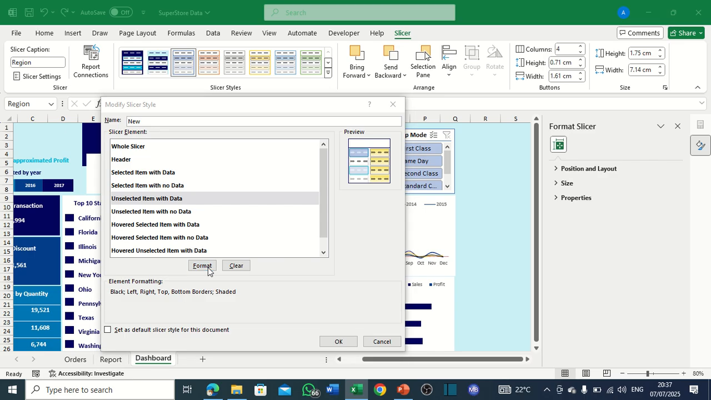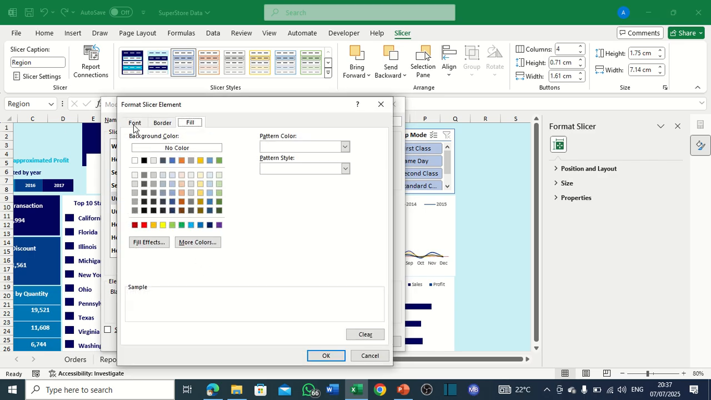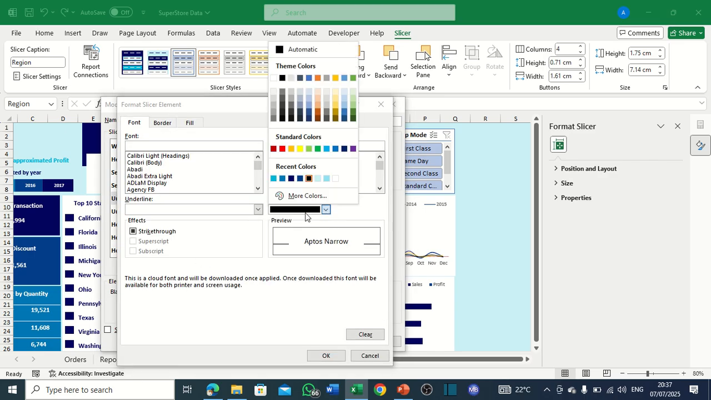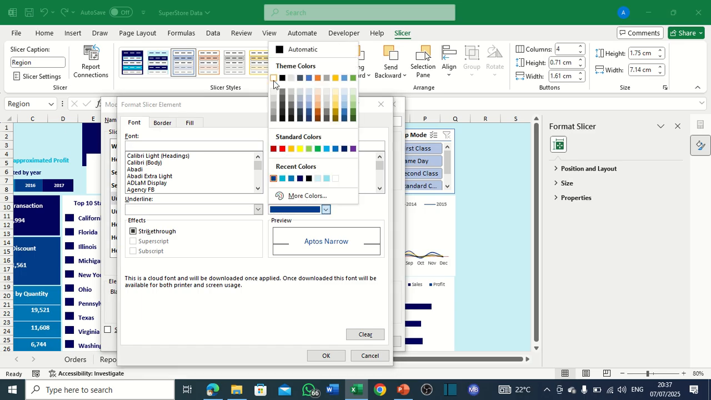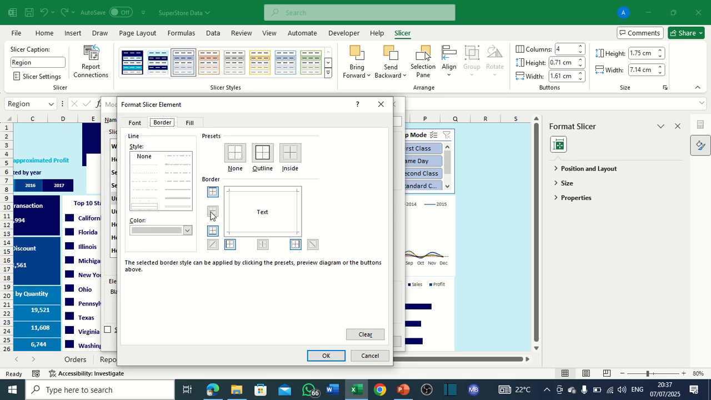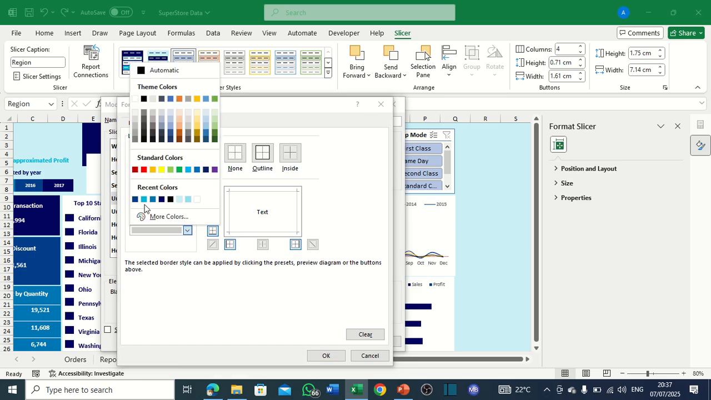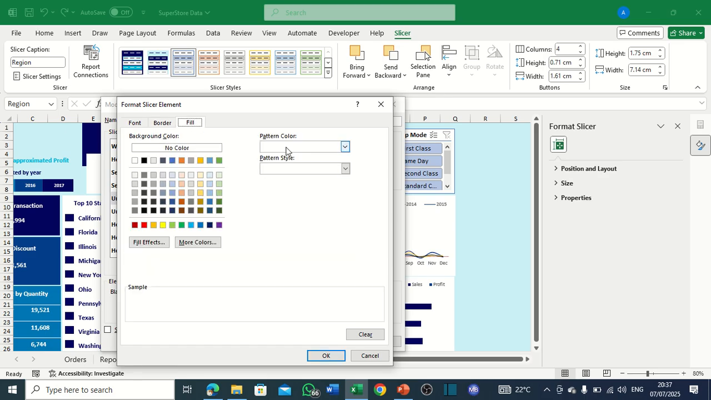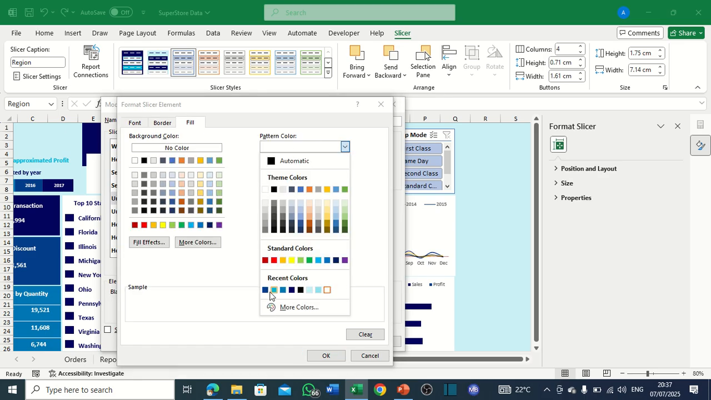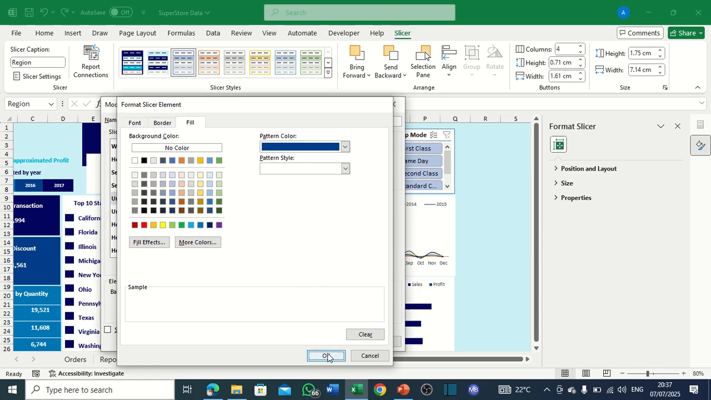Unselected items with data. I want the font color to be, let's say, this blue here. Then I want the, let me just say white. Then I want the border to be this blue here, this dark blue. Click on these borders. Then I want the fill to be this same guy again. I click on OK.